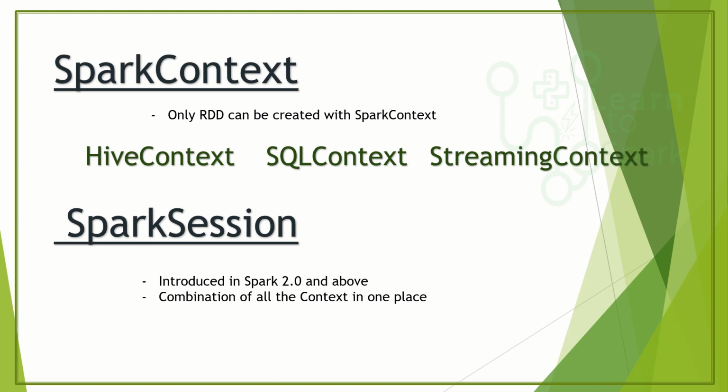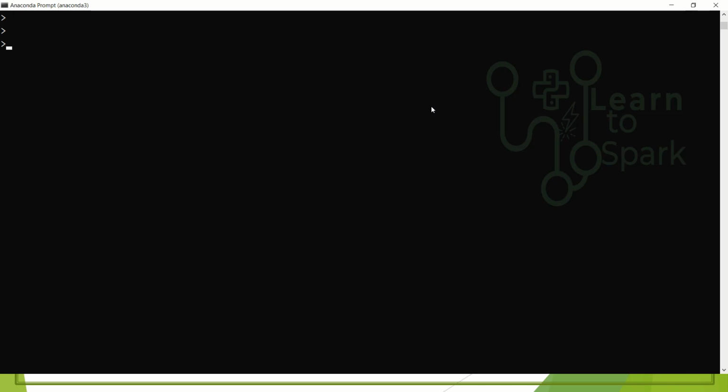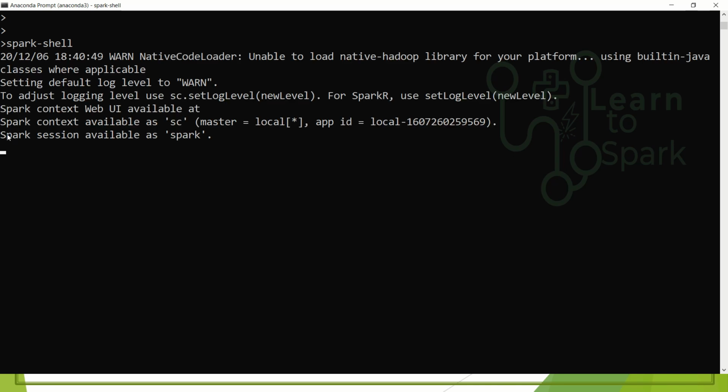Also with Spark session, the major issue of multiple users accessing the same notebook environment has been addressed. Let us see how the Spark session is created in the interactive mode. I have opened the Anaconda command prompt, and here we will access the interactive mode usually by typing spark-shell for Scala, and we will use PySpark for Python. So let me execute it. The Spark session is available as spark.